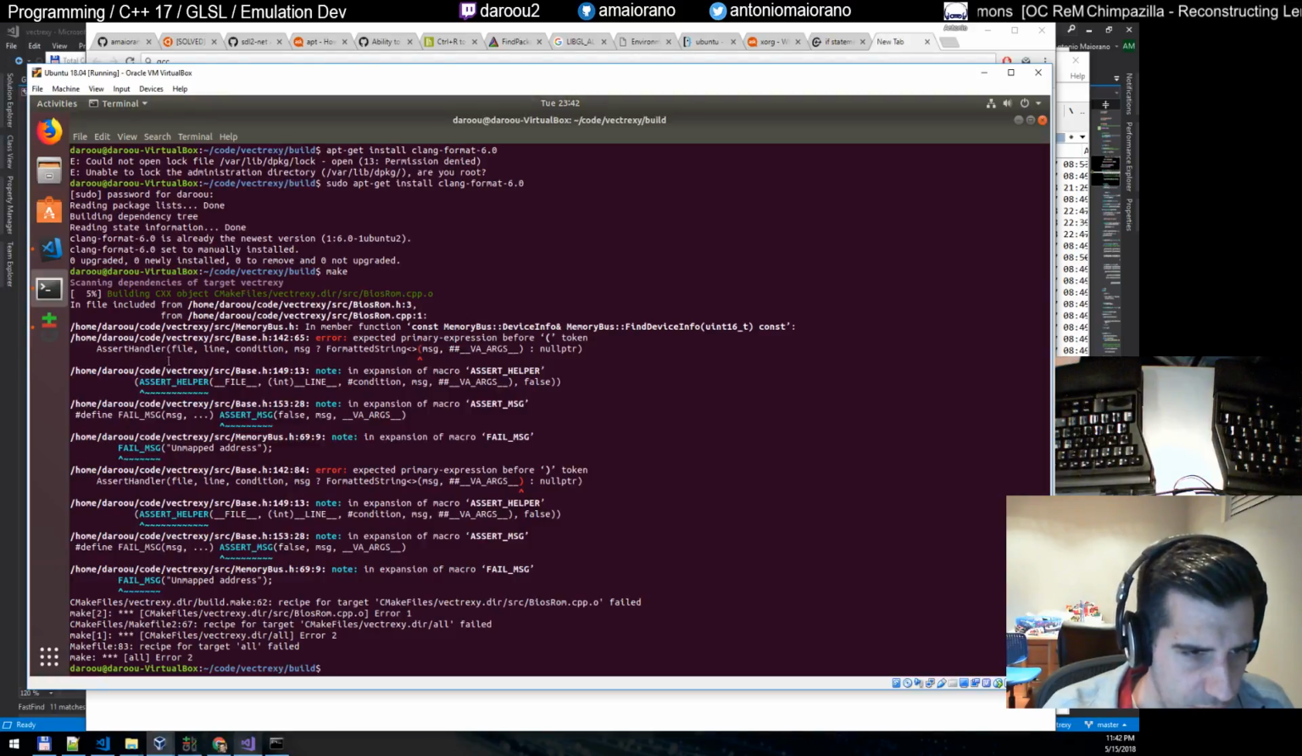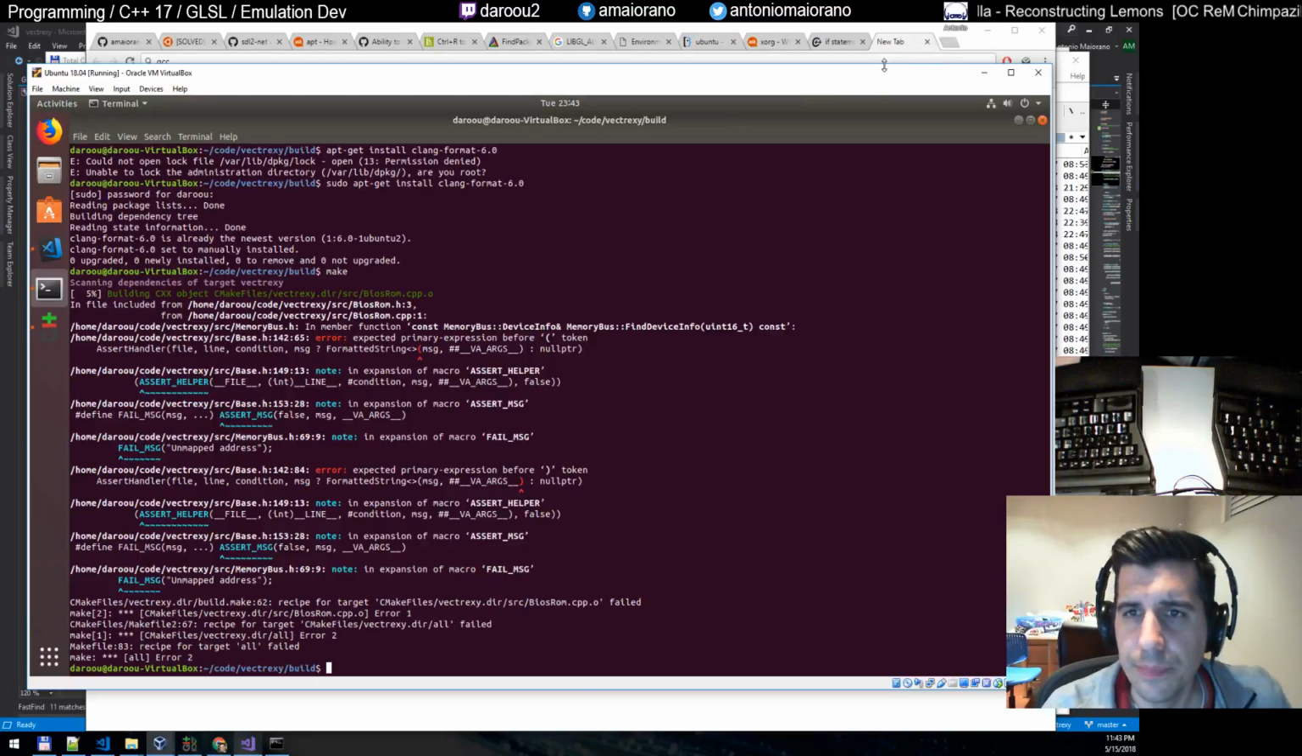In a place where we're calling, error: expected primary expression, in an expansion of assert helper, an expansion of macro fail, and it's not doing a very good job here of showing it. So in fact, it was a bit hard for me to see the problem. But yeah, it has to do with the second point.